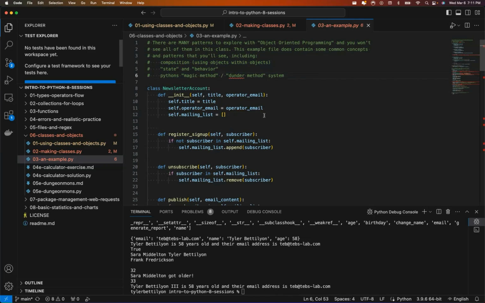Okay. So the first class is called a newsletter account. This is meant to represent someone who runs a newsletter. And so if I ran multiple newsletters, I would have multiple newsletter accounts, one for my newsletter about puppies and the other for my newsletter about coding, the two things that I love most in this world. Newsletters have a title and they maintain an operator email. And when you make a new newsletter, your mailing list is empty. And I'm just using a plain old Python list for that.